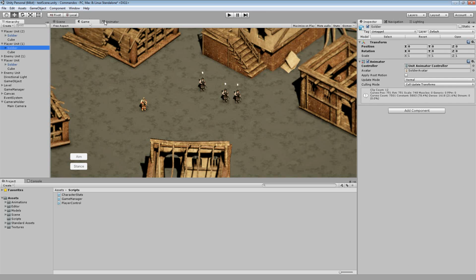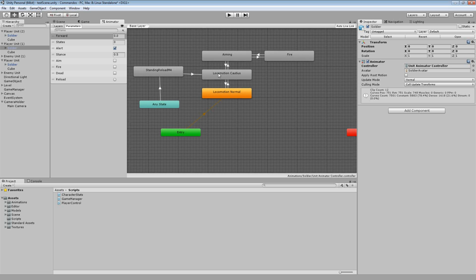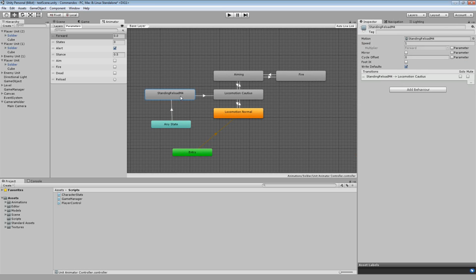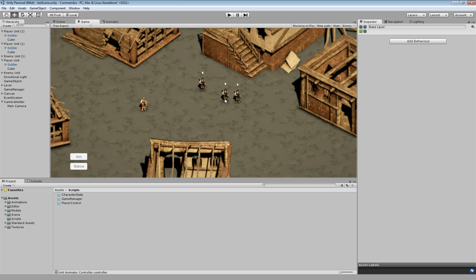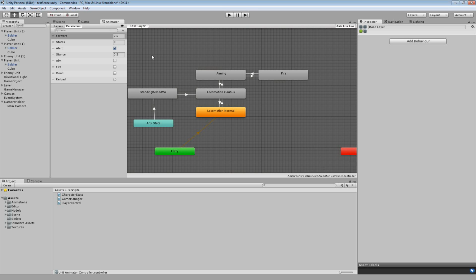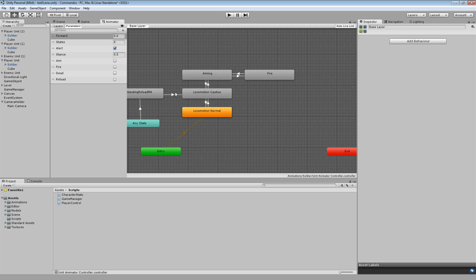Let's see the animator. Now keep in mind that the model I have is not a humanoid, because I want to reuse these animations. So I cannot use the IK stuff, but as you can see, you pretty much don't need it. But if you want to use the IK, you need to use a humanoid model.